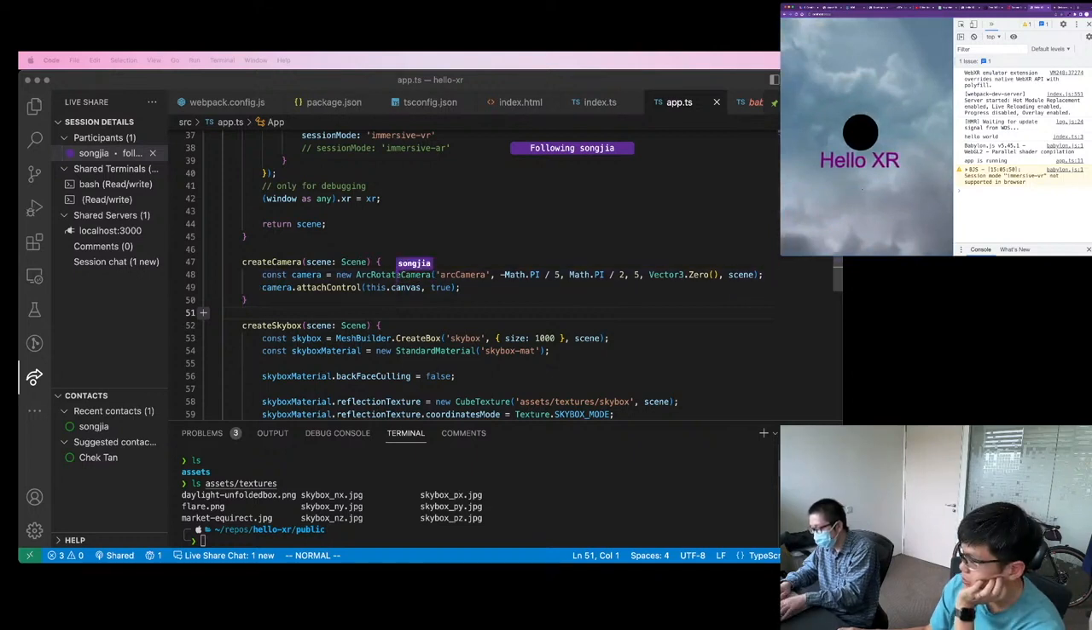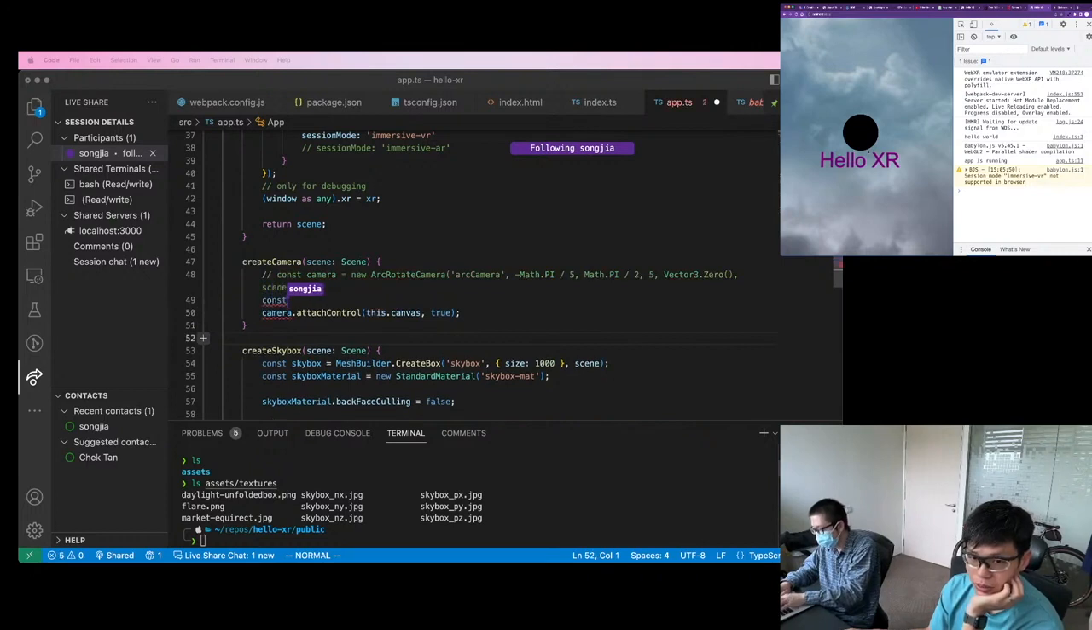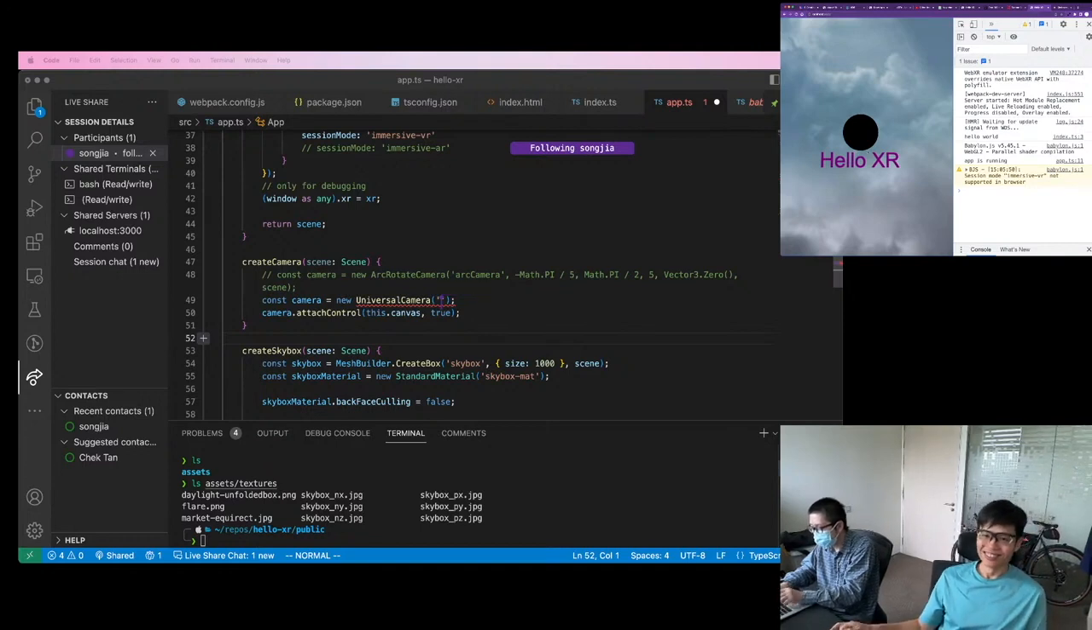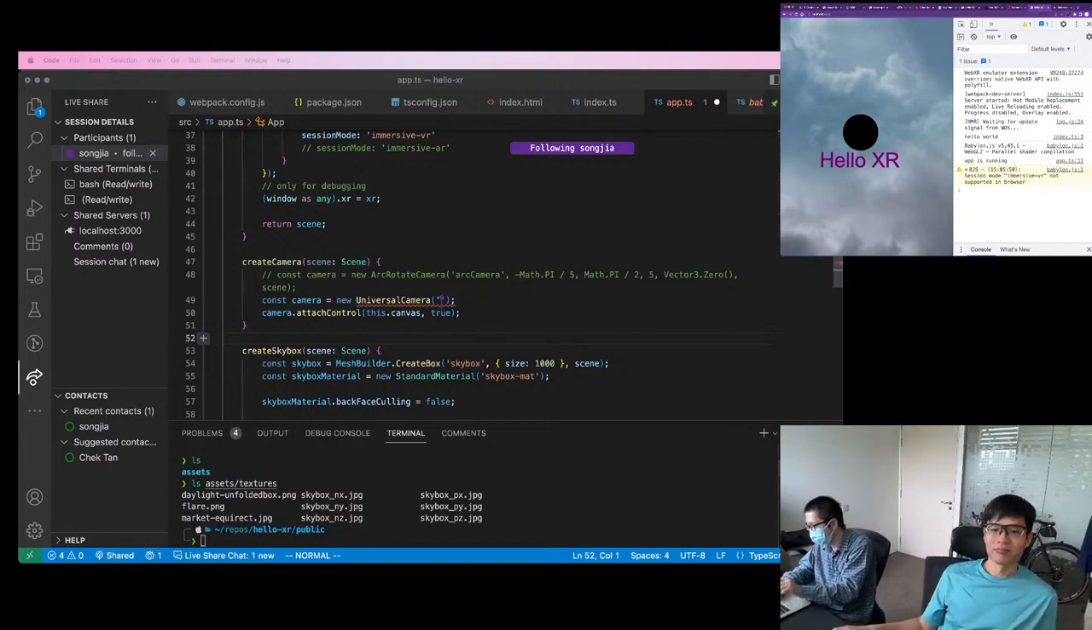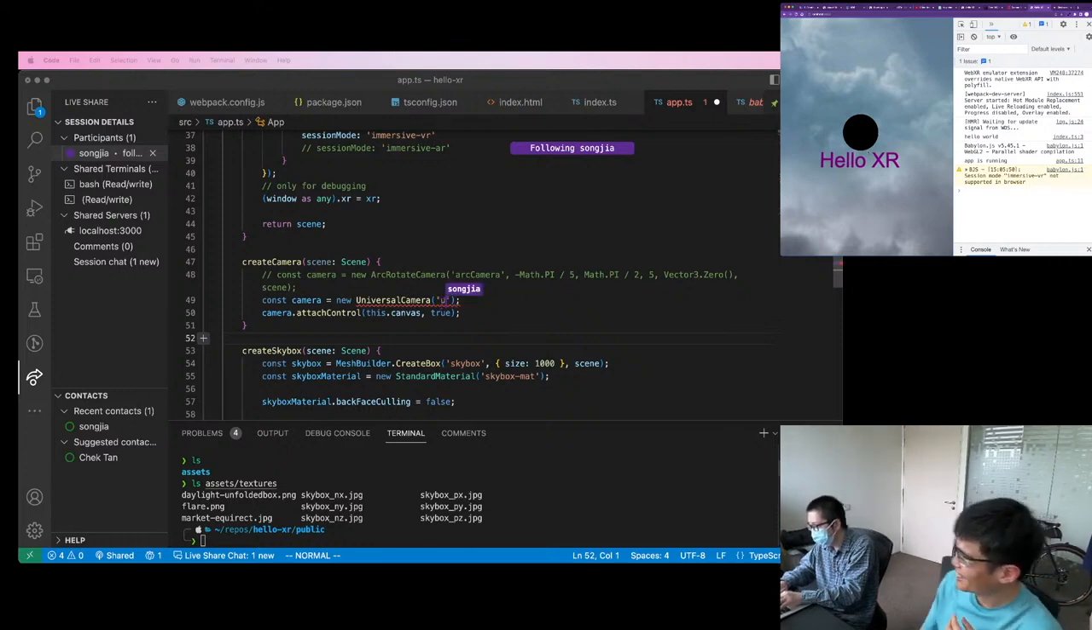I think we can move on and look at other things, otherwise we may spend a lot of time, unless it's super fast. I can do this very quickly without explaining anything. It's called a universal camera. How come it auto-completes now? It auto-completes, but it doesn't import. That's even stranger.